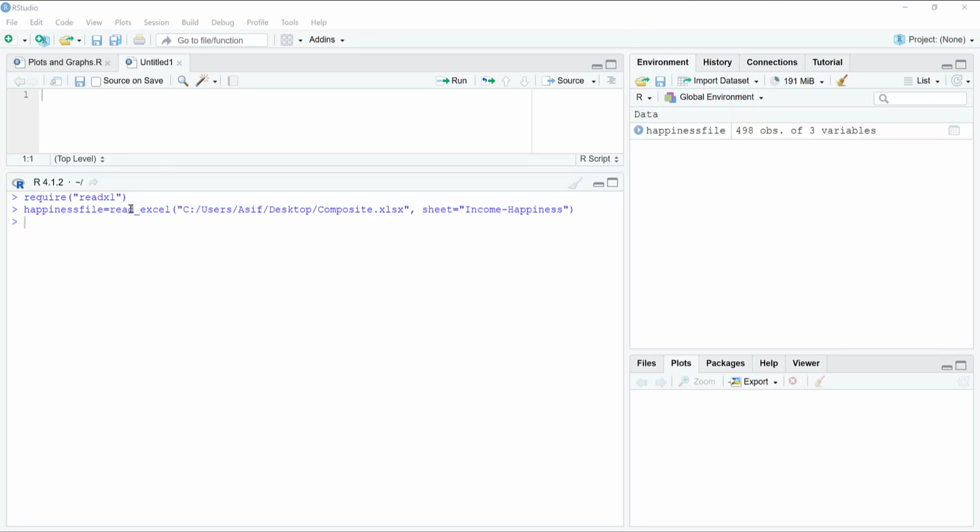This is how we import a file from Excel: read underscore excel, then the path of the file, which in my case is C, users, SIF, desktop, composite, and it's very important that the extension is also mentioned. It's mandatory. Then, because the Excel file has multiple sheets, it's very important to mention the name of the sheet, and the name of the sheet is income happiness, and it shows that our data has been successfully imported and it appears here.